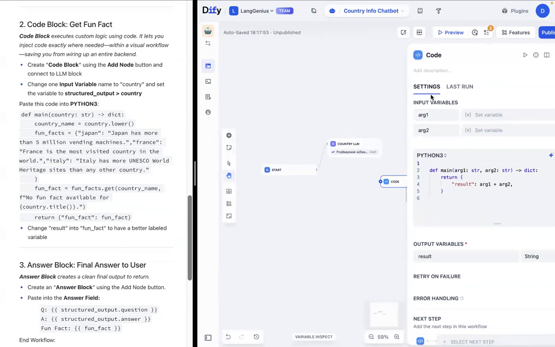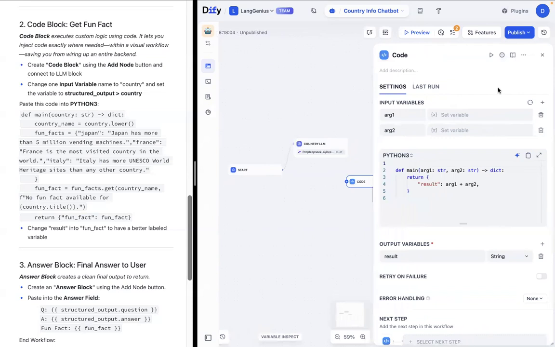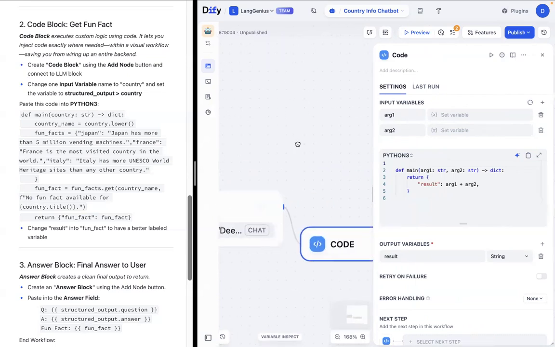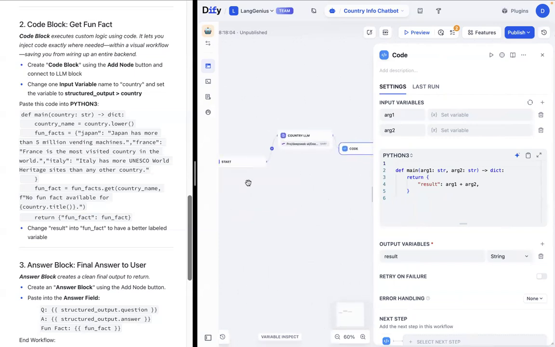The code block executes custom logic using code. It lets you inject code exactly where you need it within a visual workflow, saving you from having to wire up an entire backend. So after creating the code block, we're going to change the input variable to what we want the code block to take in. Now, what we want the code block to take in is actually something that the country LLM block spits out. So in order to actually get that variable, we're going to have to connect these two, and that'll be part of our workflow. As you can see, you go from start to the LLM block to the code block. Great. Now we have those connected.